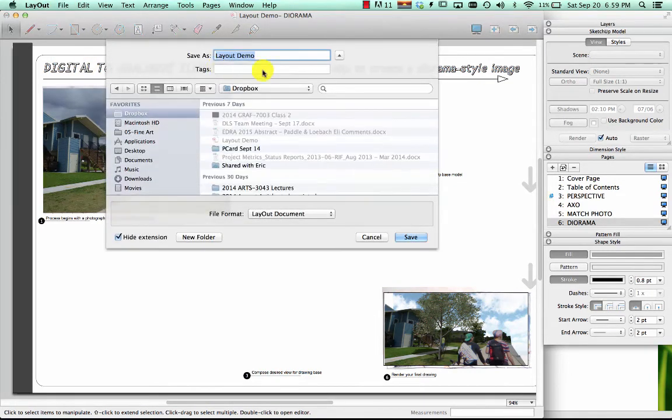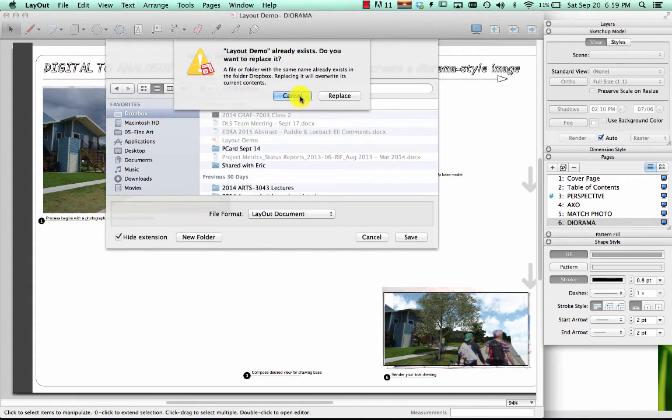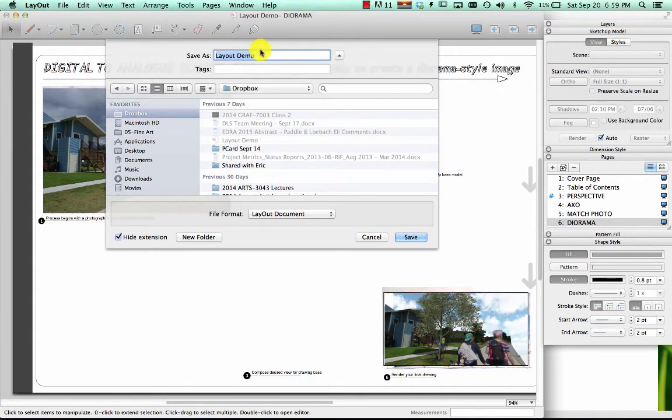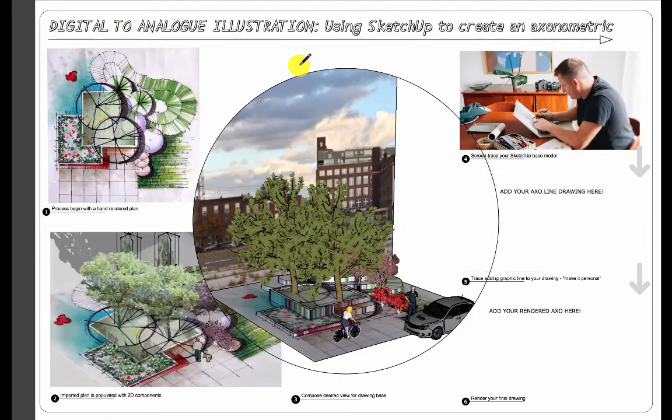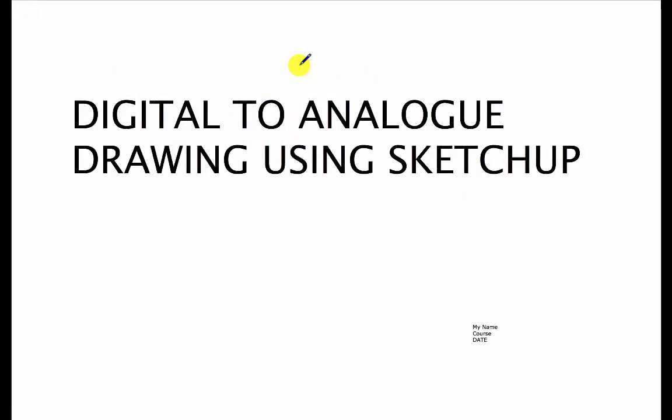So then you would save your file as a layout file. You have to give it an appropriate name. And then once you've done that, we're going to go ahead and export a PDF. And I'm just going to show you what I've got as I do that.